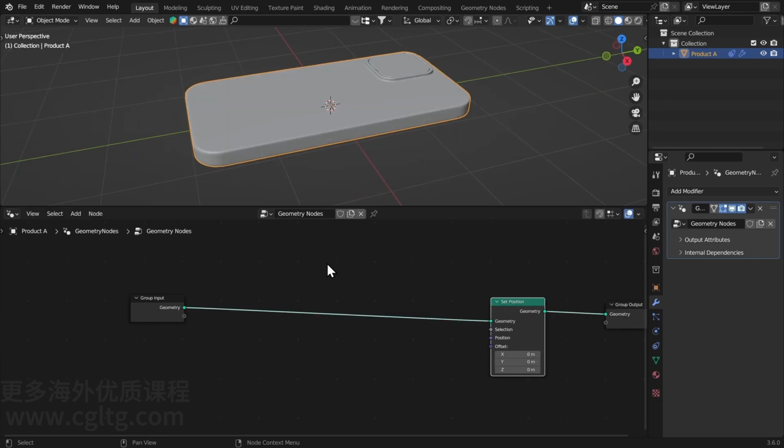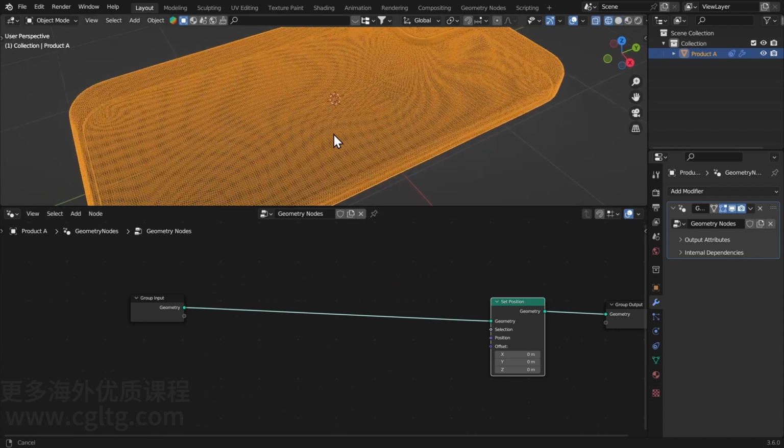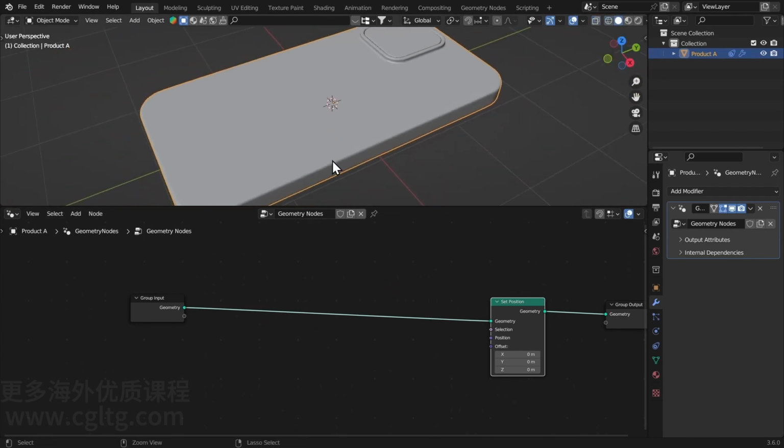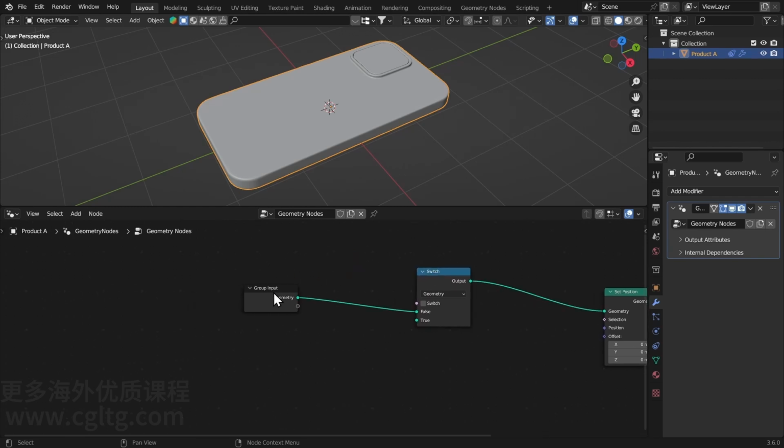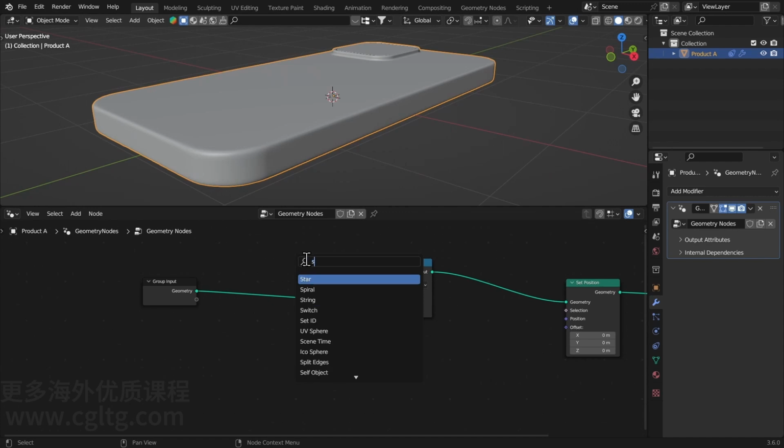I'm also going to add a subdivision surface, but it's going to make this geometry very dense and the viewport is going to be slow. So to solve this problem, I'm going to add in a switch node. Whenever we are in the viewport, the geometry is going to be low poly, and when we start rendering, it's going to be the high poly mesh.